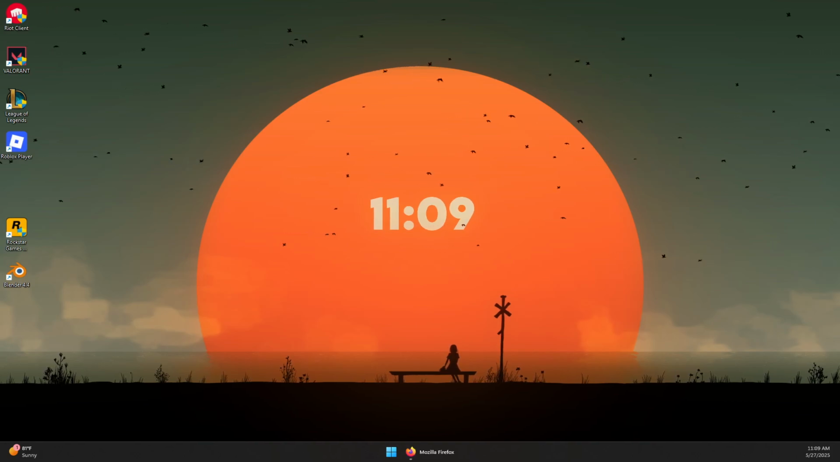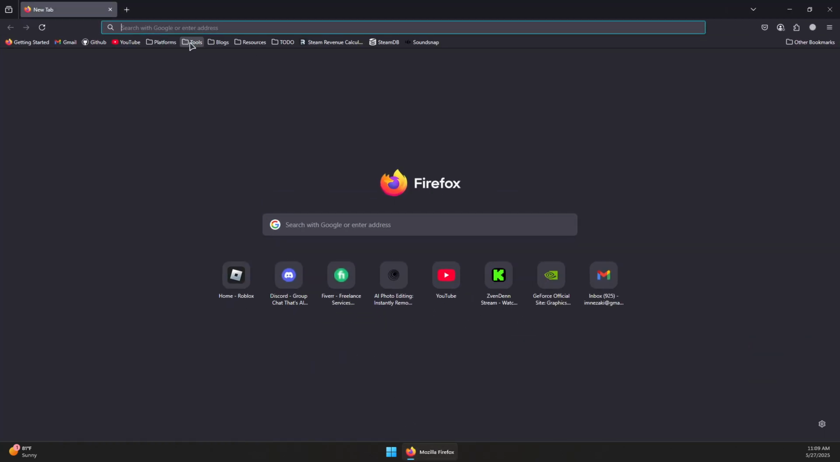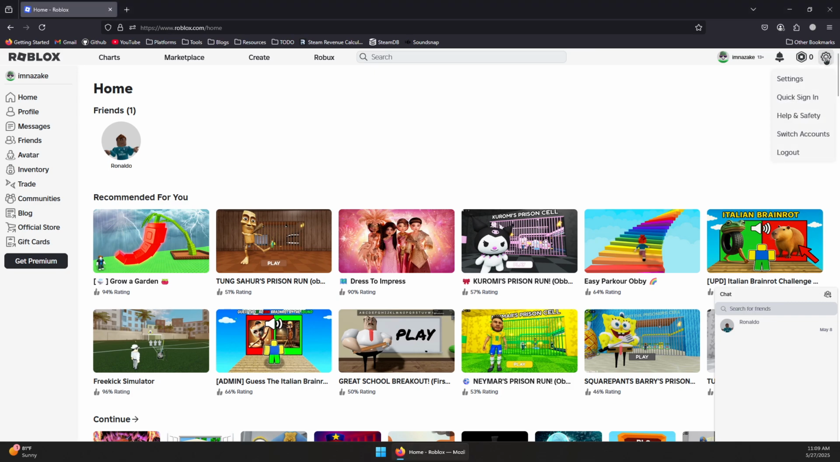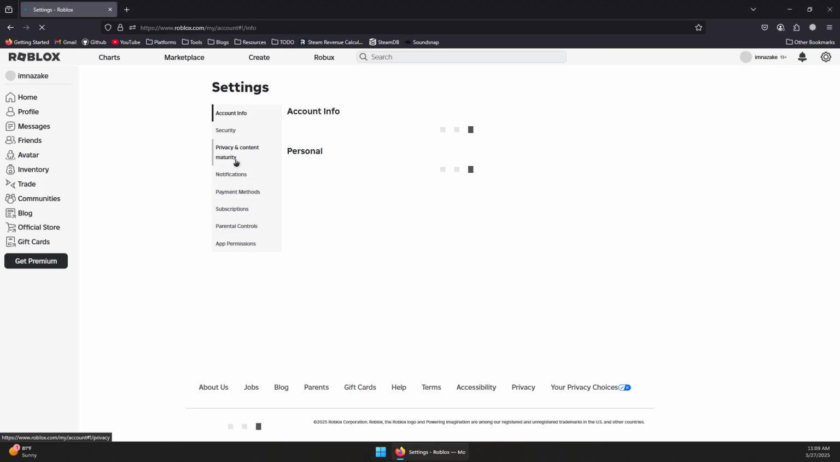So here's how to fix "Ask your parent to join this experience" or "You need parent permissions." First, you want to open your browser and head to roblox.com. Then you'll need to click on the settings and go to the settings page.